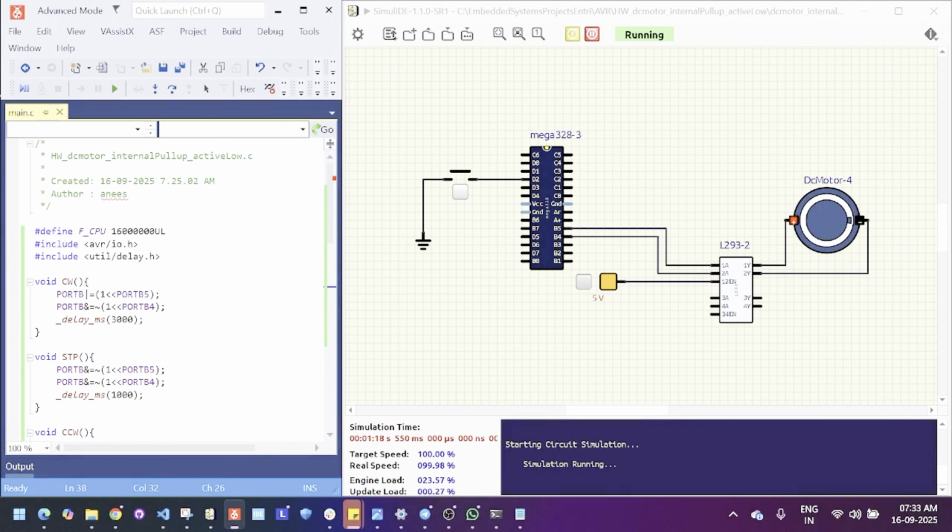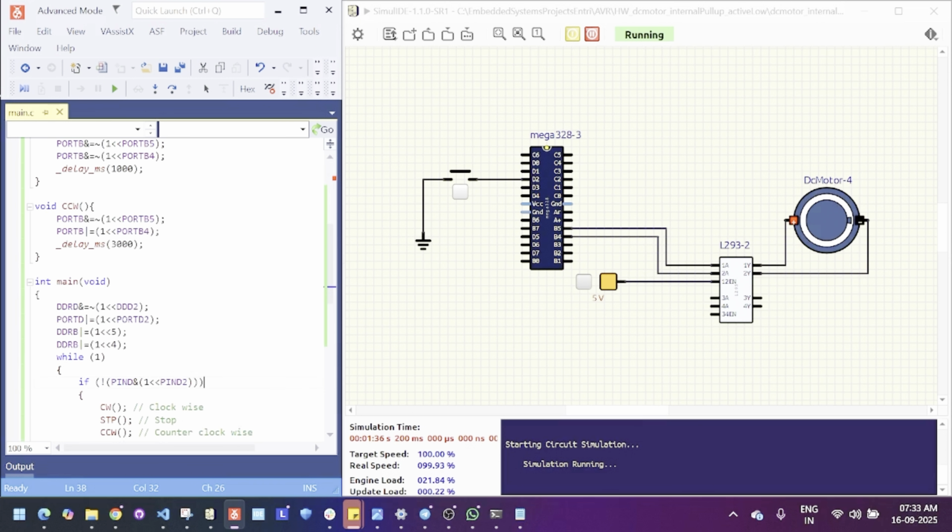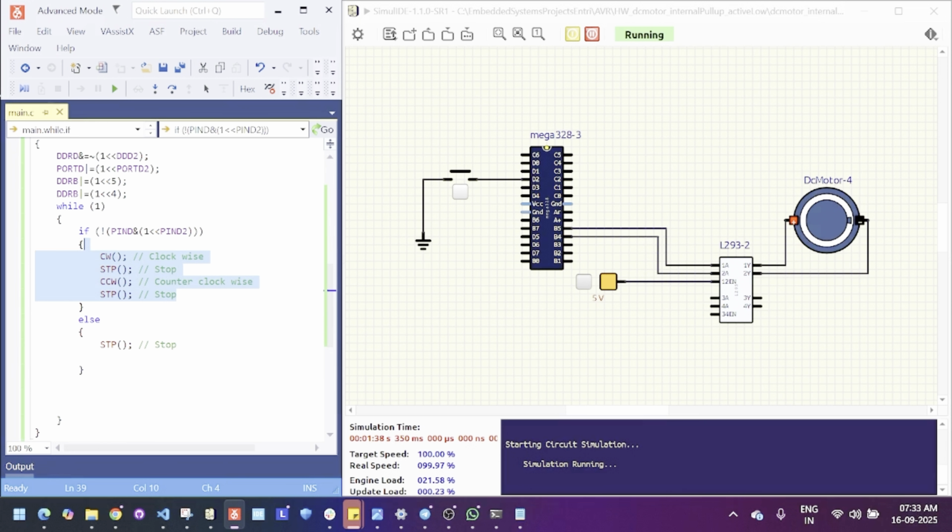In this video, I am going to demonstrate the implementation of a DC motor with the AVR microcontroller by the active low switch concept. Here we are using active low with this microcontroller. Then we can make the motor rotate according to these functions: clockwise function, stop function, counterclockwise function, and stop function.